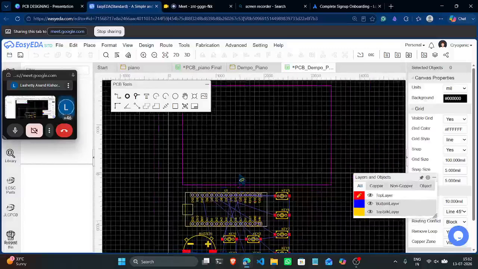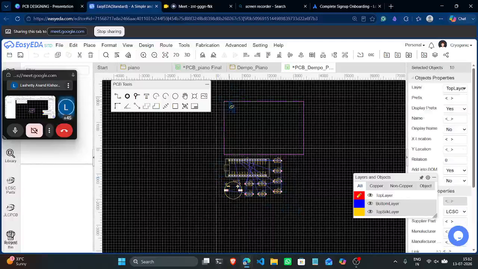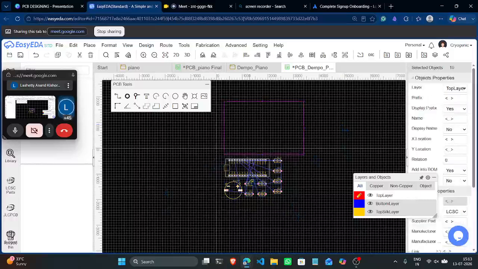I'll just zoom out, and these are all your components. This pink purple colored outline is nothing but your board outline. I mean, after manufacturing, your board looks like this. We can edit this later. First I'll keep these components inside the board.